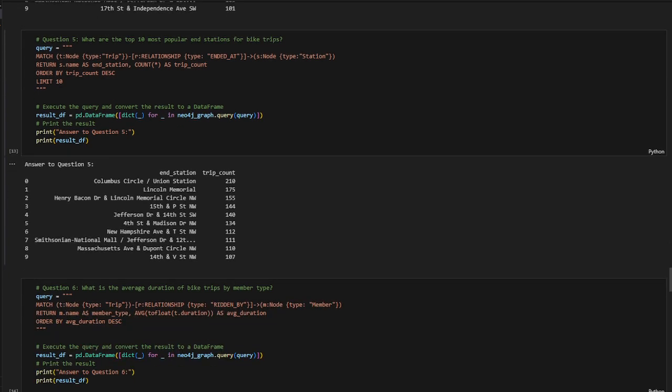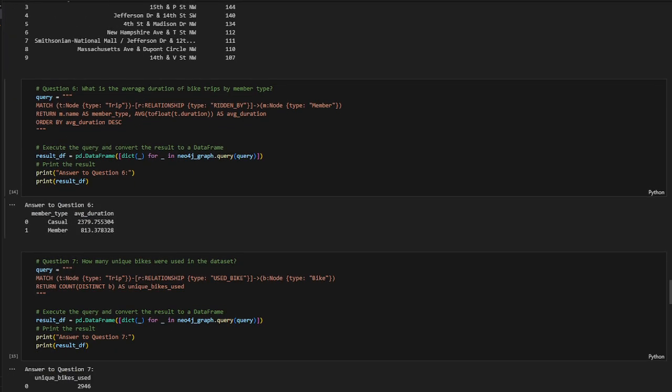Moving on to question 6 here. We need to find what is the average duration of bike trips by member type. First, we need to match and create the relationship between the trip and whether the bikes were ridden by a member or just a casual civilian. The return is a simple line of code to establish the average duration. Choosing descending order or ascending order doesn't really matter here since there are only 2 options for member type. And we can see here that the average duration for a casual member is significantly higher than that of a member, or rather all members.